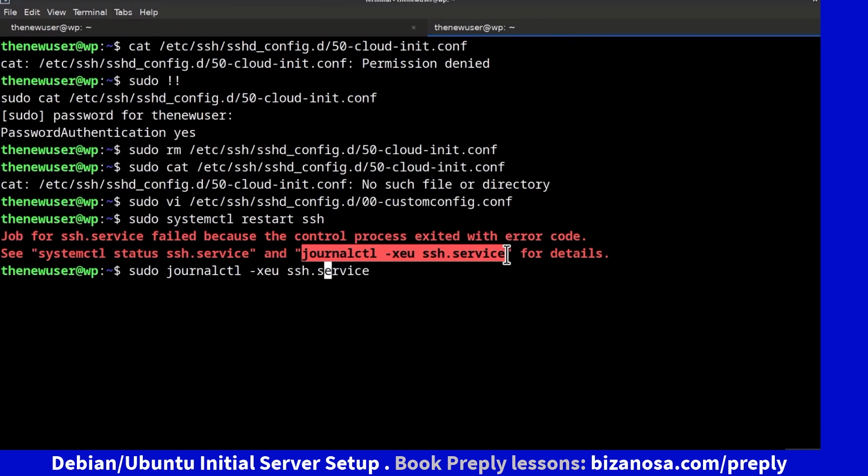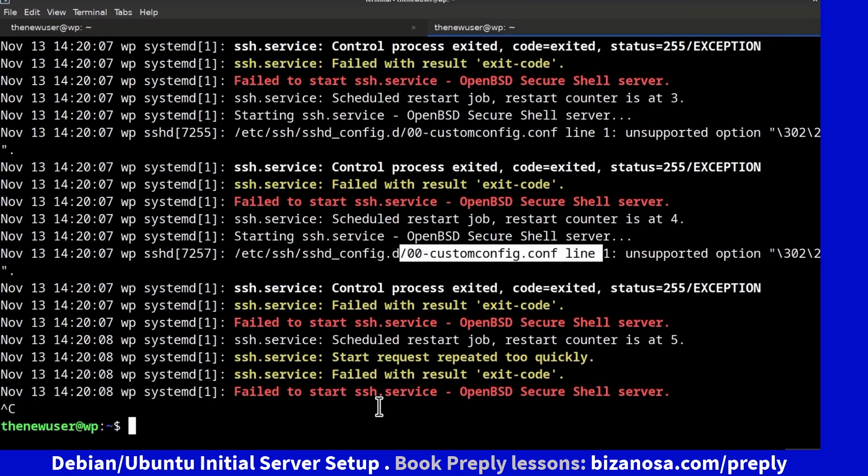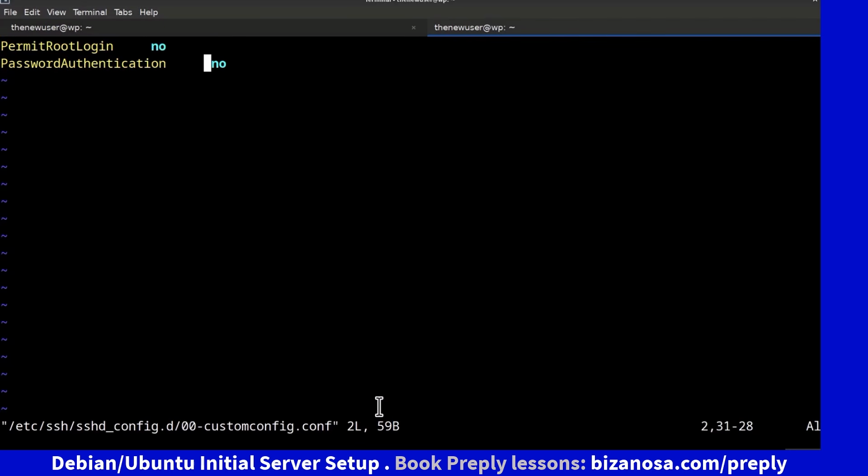Instead of X, let me use F. Enter. Failed to start SSH. Okay, so there's some spaces in what I've added, so it's just an issue of space. Control C. In the configuration that I created, it's just space. I'm going to remove all those spaces. I added the spaces just for ease of readability, but it seems they're affecting everything. So let me edit again.